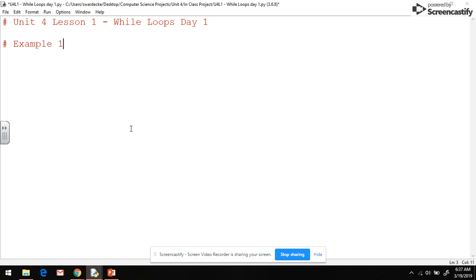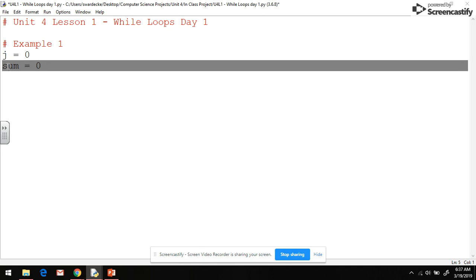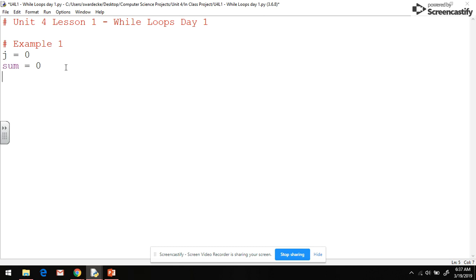So remember this one, we had j that was starting at 0. So we did j equals 0 and sum equals 0. Those were the first two variables that example 1 had. Those just have a variable for our while loop, and then we're going to accumulate the sum between 1 and 5. So here we have while j is less than or equal to 5, colon.